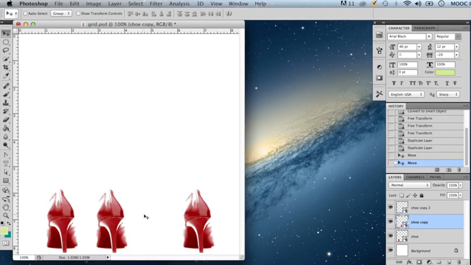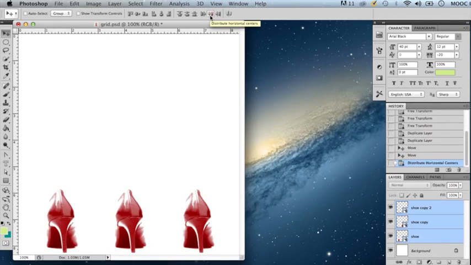I will place one of them as far out to the right as I want it to be, and then to distribute these 3 shoes equally, I can do the following. I can select all of these 3 layers by holding on the first one, pressing down Shift on the keyboard, and then clicking on the last one. And once they're all highlighted, I can come over here to the control bar and select the option for Distribute Horizontal Centers. Whenever you have multiple layers that you want to align, play around with these other options as well to align them vertically, horizontally, and so on.